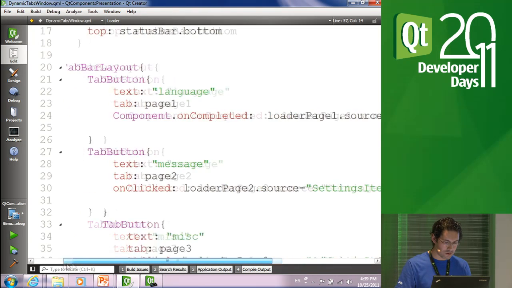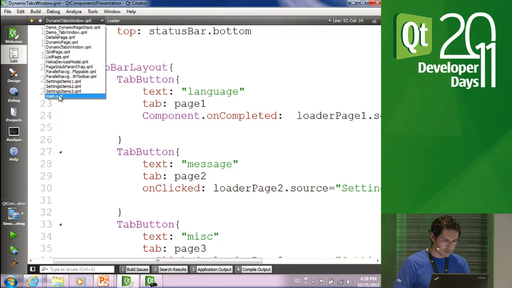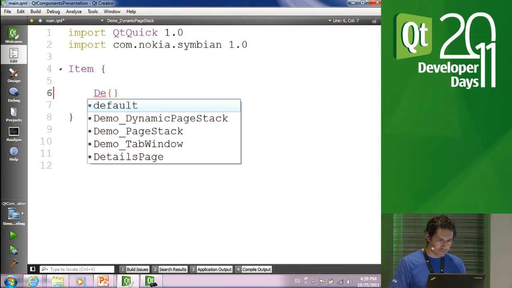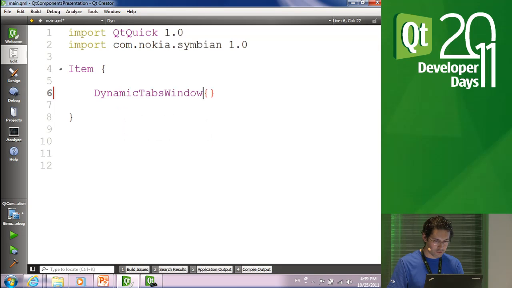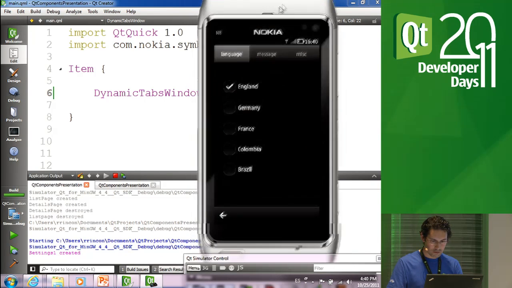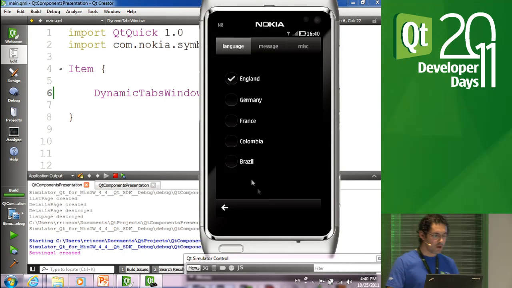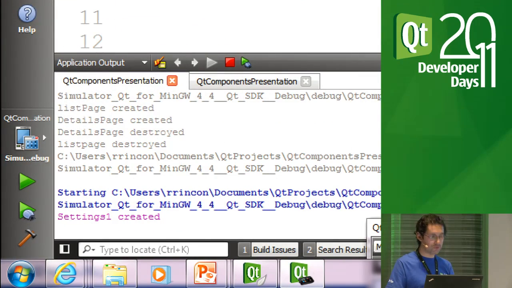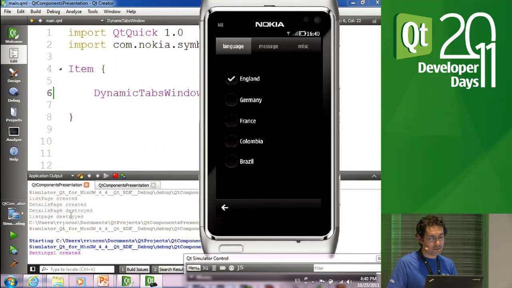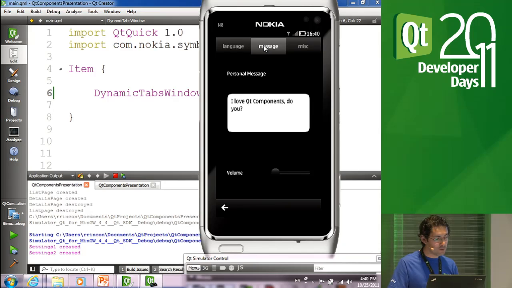Let me just show you how it works. It's called dynamic tabs window. Let's just run it. And I have it here. You see that I only loaded the first one when the page was created. Only the first element was created. When I tap on the second one, then the second one is created. And now the other one.